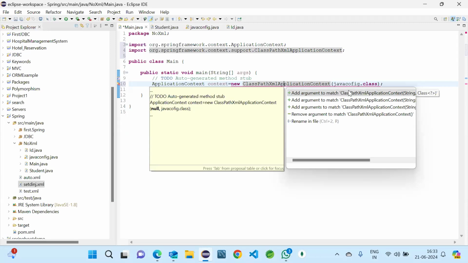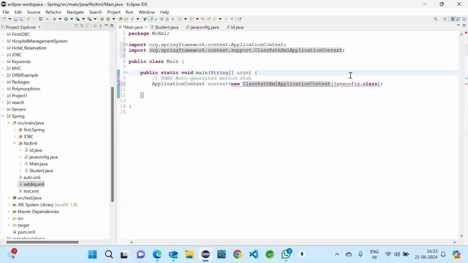Okay, I just followed the previous one. Sorry for that. I need to tell you that when we are using XML, we should use the XML context. But here we are not using any XML file now. So this name will be changed here to the annotation one. So that name is AnnotationConfigApplicationContext.